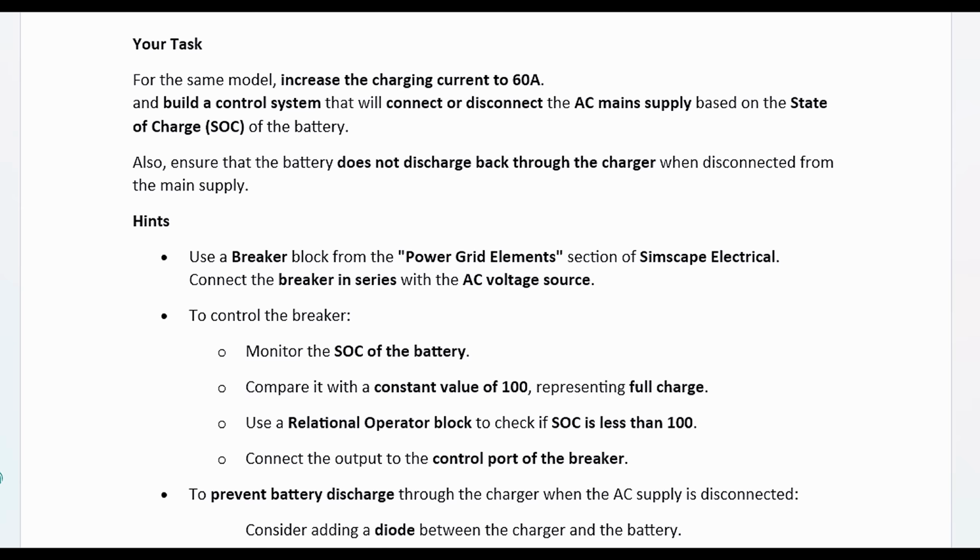Hints. Use a breaker block from the Power Grid Elements section of Simscape Electrical. Connect the breaker in series with the AC voltage source. To control the breaker, monitor the SOC of the battery. Compare it with a constant value of 100, representing full charge. Use a relational operator block to check if SOC is less than 100. Connect the output to the control port of the breaker.